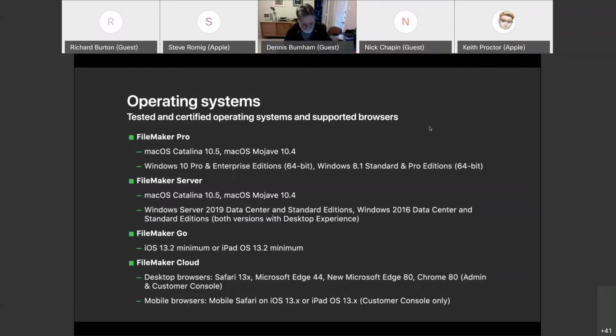And then on the Go side of things, any device that is capable of running iOS 13.2 should also work with FileMaker Go 19. And we support all the latest browsers. This list hasn't really changed that much other than the versions that they keep going up and up and up. So, you know, Safari, Edge, Chrome, all those have pretty much stayed the same for the last several versions.